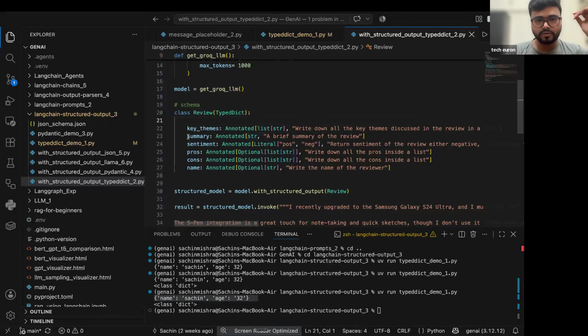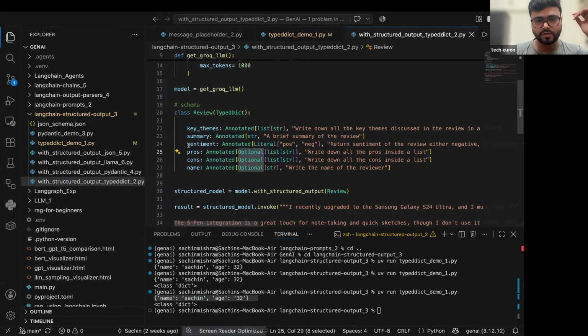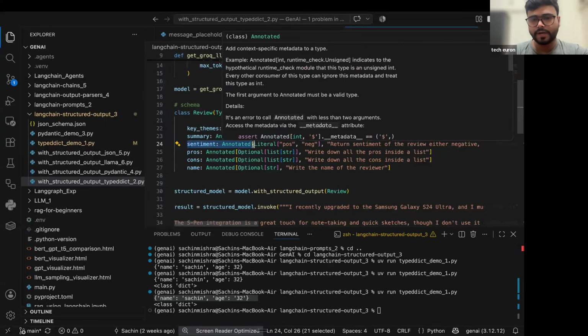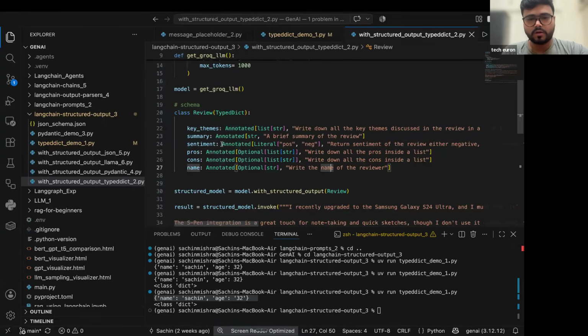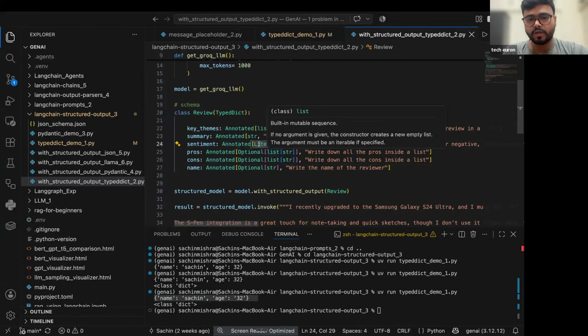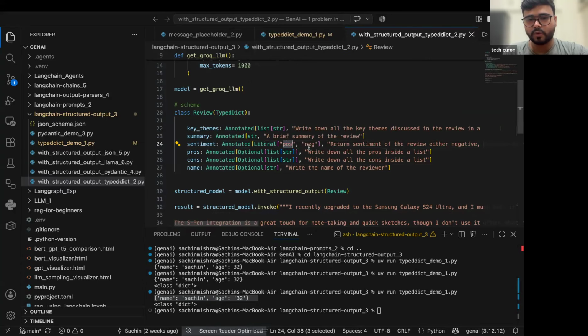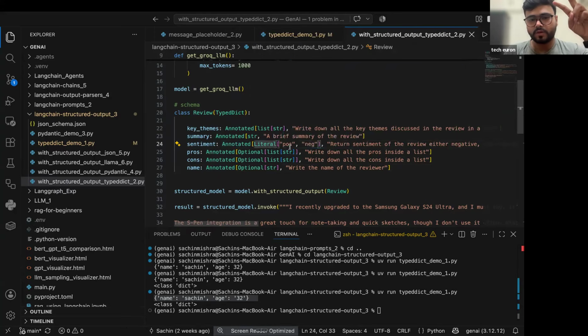All right. So this is clear. Now let's talk about this Literal and Optional. So you see in this sentiment, I need a sentiment as well. So what I'm saying, I need an Annotated sentiment, of course, but it is going to be Literal of pos and neg, meaning I only want two kinds of sentiment. One is positive sentiment and another is negative sentiment.